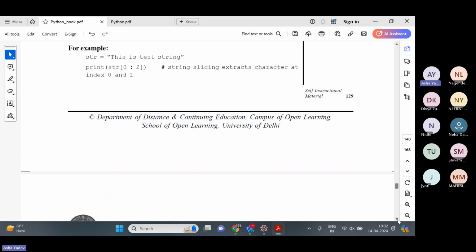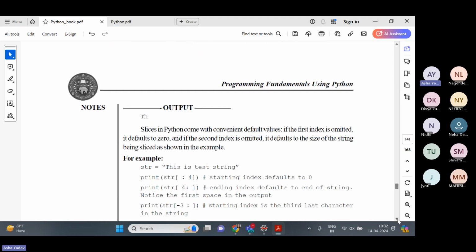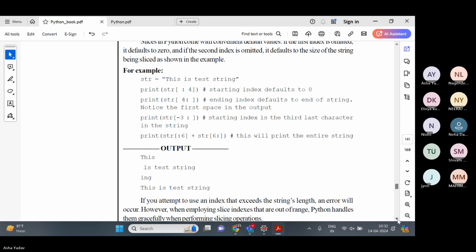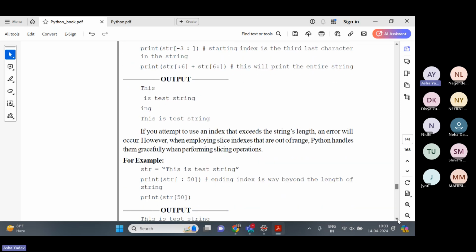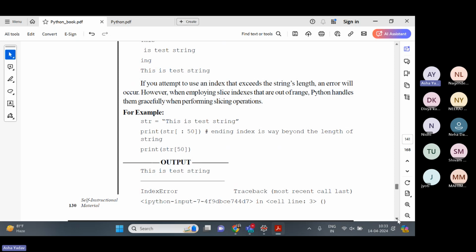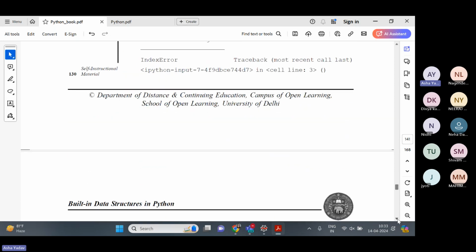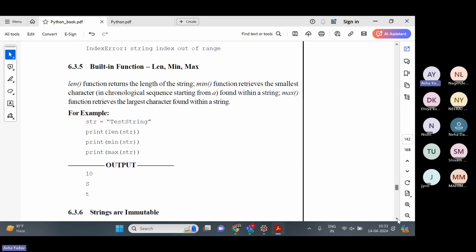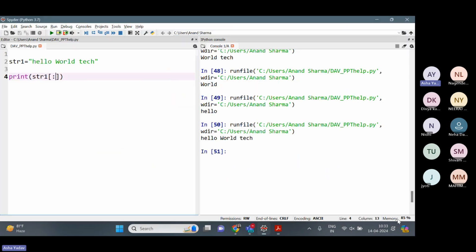Okay, so we have studied these operators: concatenation, in, not in, as well as slicing and indexing. You can do any kind of slicing or indexing, and write small programs using this. Next are the built-in functions that we can use: length, min, and max. These are the functions that can be used on a string. I can use the length function to find the length of the string. Okay, and let's use the other functions as well.